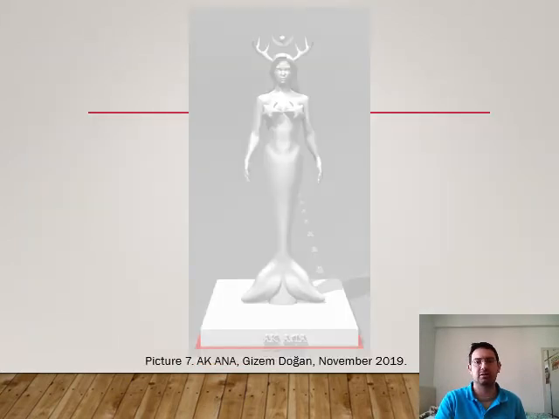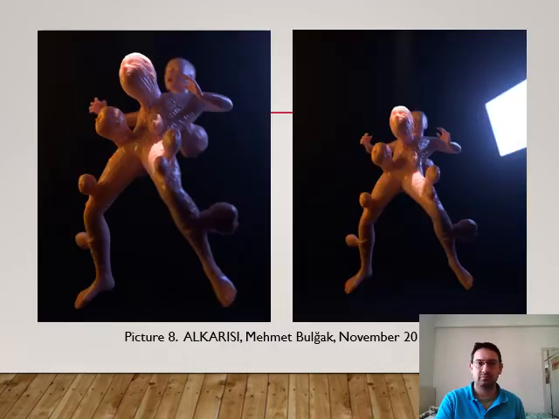And Akana also has an important role in Turkish mythology, creator of the lake environment, lake and sea. It's a woman creature, and as you see the details of her, created by Gizem Doğan. Halk Arısı is an evil creature. It's not a god, it's a goddess. It kills newborn babies, as you see, and it's the artwork of Mehmet Bulak.